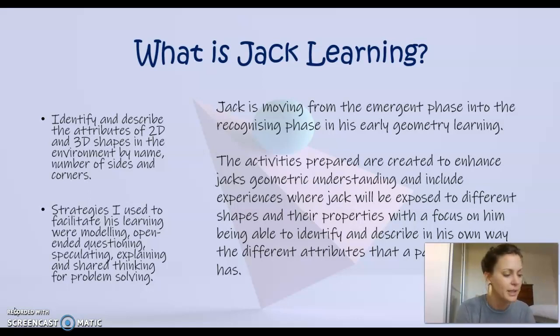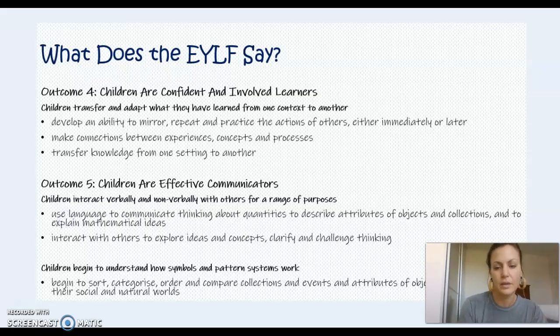I used modelling, speculating, open-ended questions, and explanation to help Jack become a more effective communicator and a more confident and involved learner. So my activities were based on the EYLF. Jack is only 4 years old and is not in permanent school at the moment, so I felt like these were the most appropriate: outcome 4, children are confident and involved learners, and outcome 5, children are effective communicators.